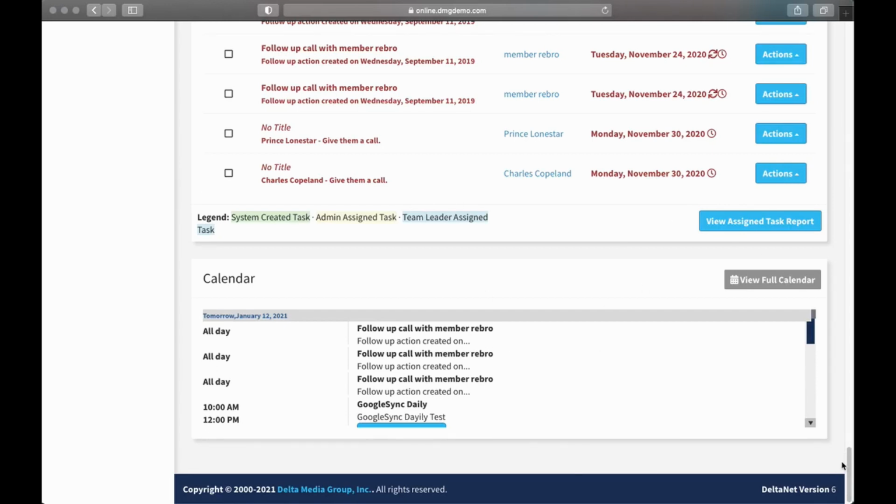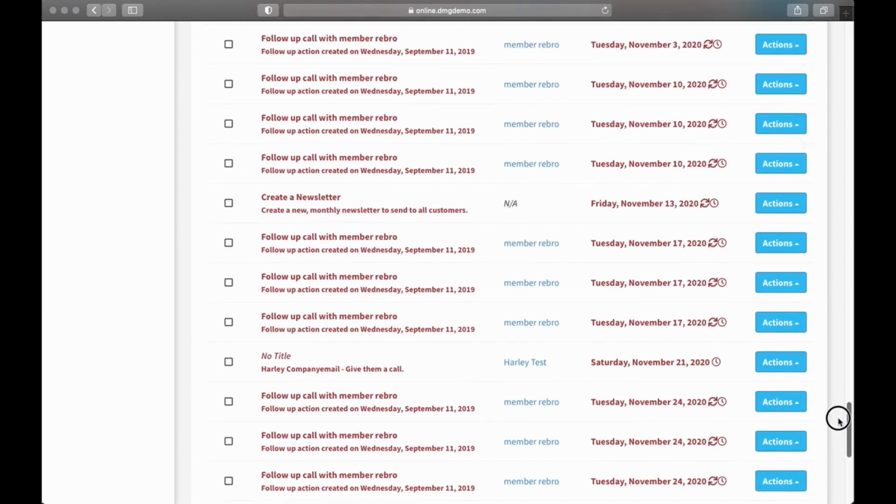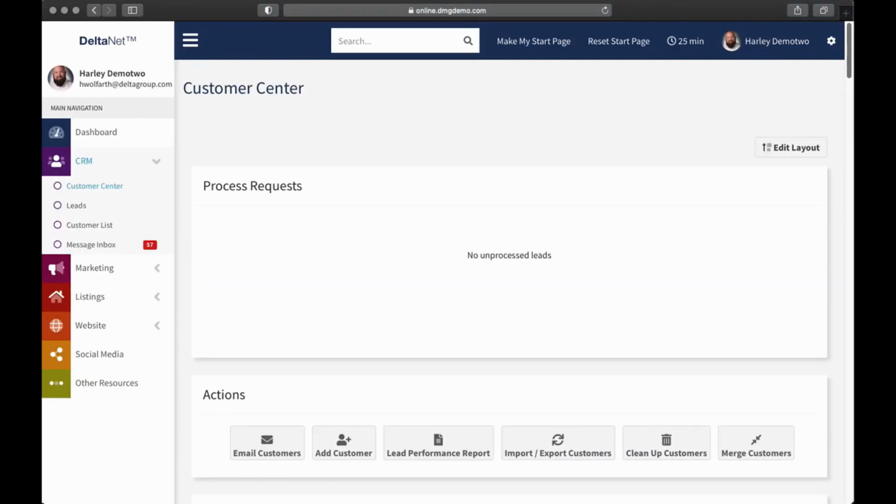So there you go. That is the Customer Center, along with that new functionality to be able to go in here and reorder this list. Also the functionality in email customers, where we've changed how the attachments work on those. And that is how you can set up this Customer Center to work for you and kind of run your business from here based on the layout that makes the most sense to you.